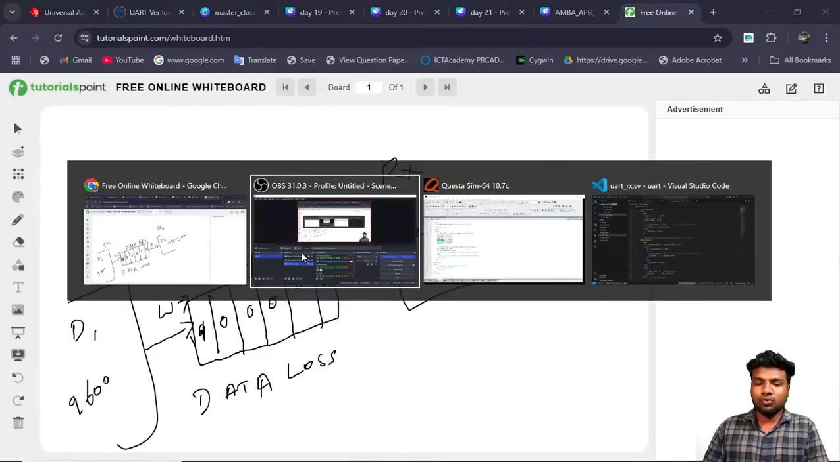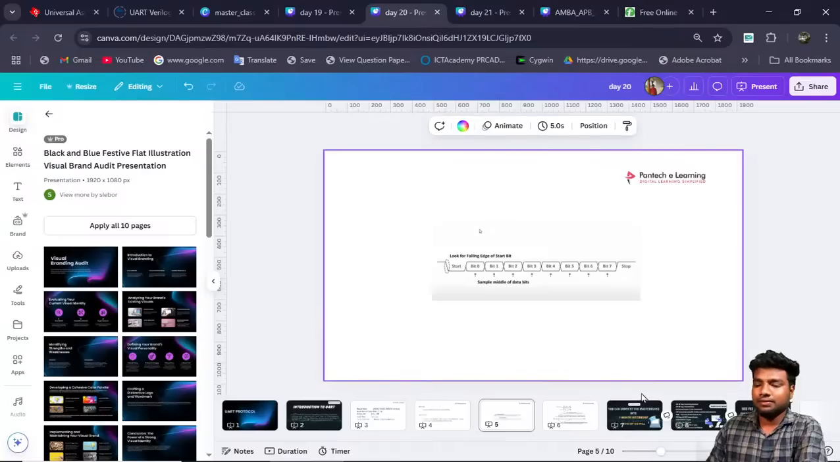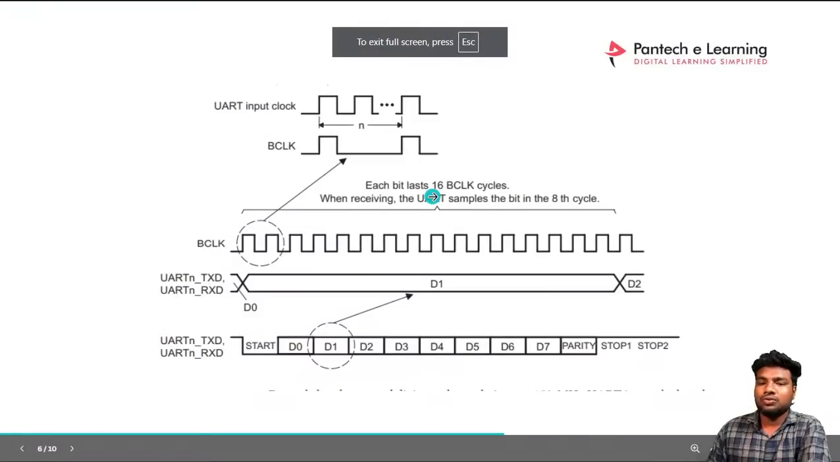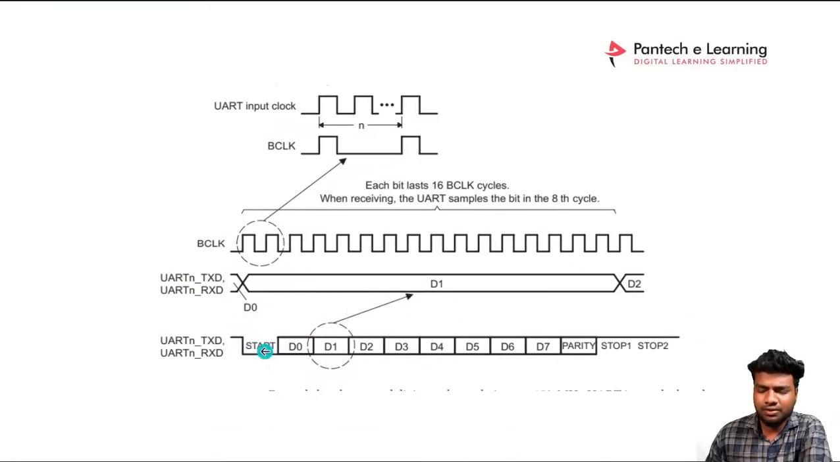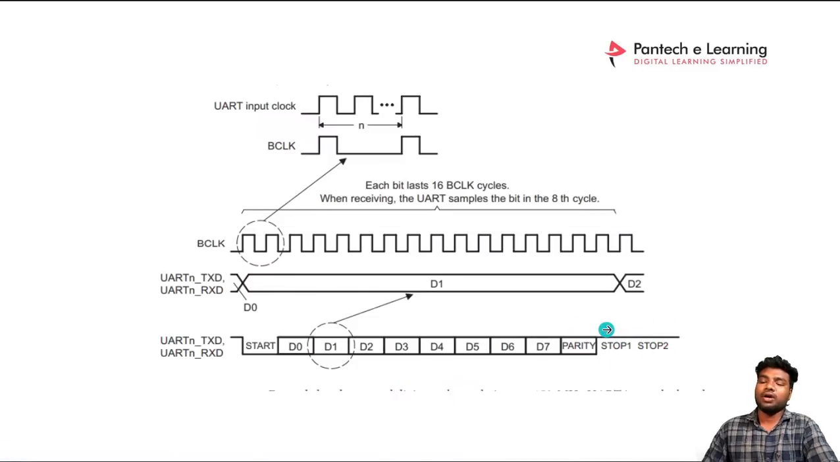So then we'll move to the real frame format. One start bit, 8 data bits, and one parity bit. We can use 2 stop bits. So why are we using 2 stop bits?